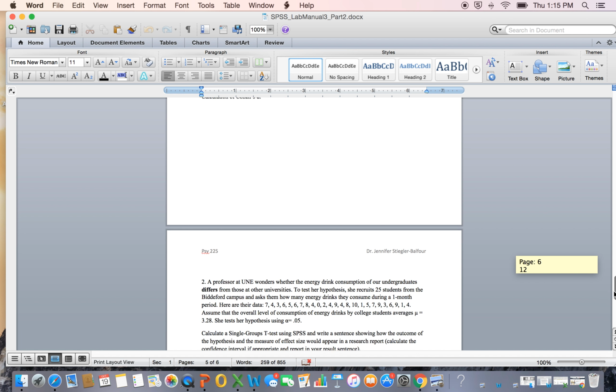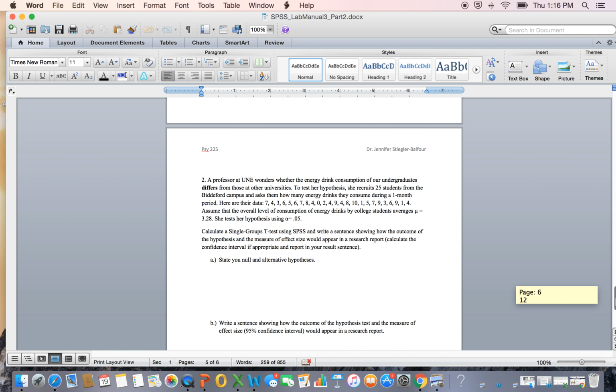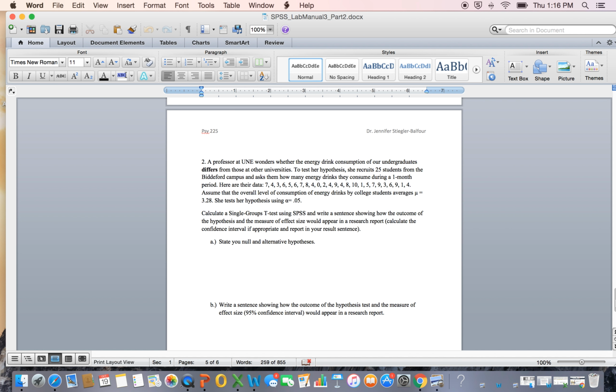And then you have your second example where you're asked to do exactly the same, except that instead of the Cohen's d, you will be asked to calculate your confidence interval. And again, this would only be appropriate if you actually reject your null hypothesis.